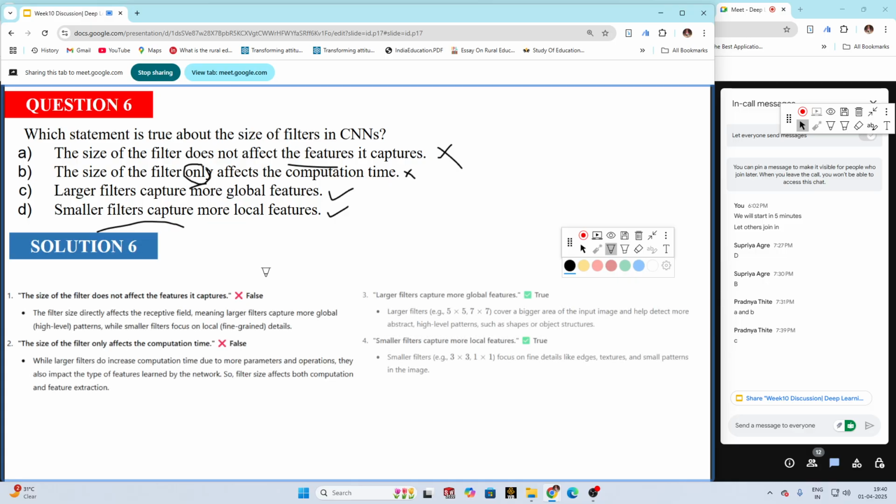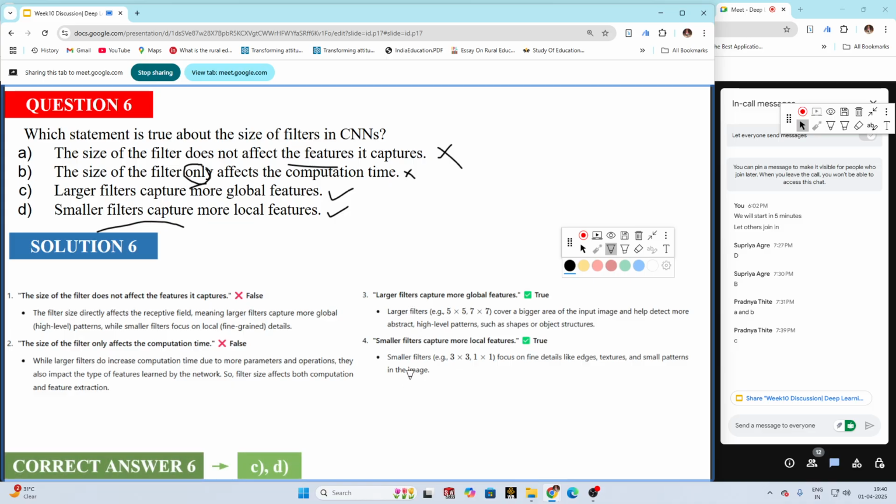So that is why option C as well as option D is your right answer. Option C and option D is your correct answer. Option A cannot be correct. Option B is not correct because "only" is written. If "only" is not written, it affects the computation time, then it would be true, but as "only" is written in the option, that is why it is false. So option C as well as option D is your correct answer.